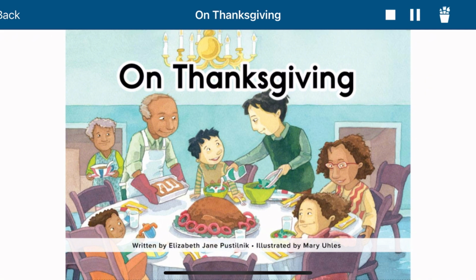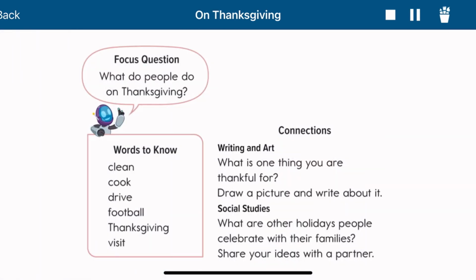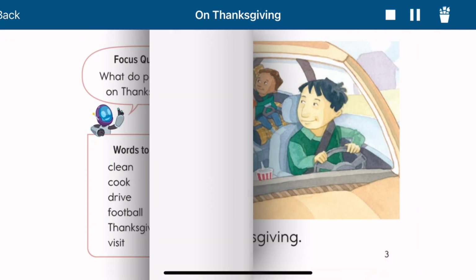On Thanksgiving. Focus question: What do people do on Thanksgiving? Connection, writing, and art. What is one thing you are thankful for? Draw a picture and write about it. Social studies: What other holidays do people celebrate with their family? Share your idea with a partner.